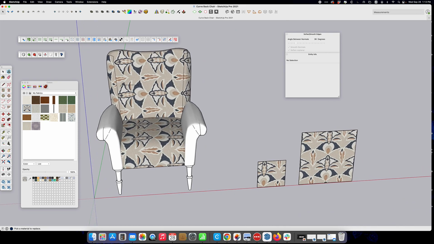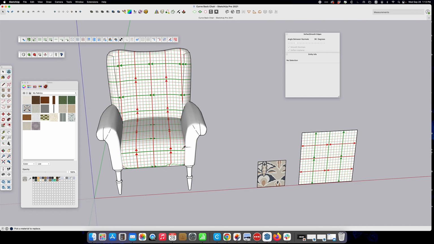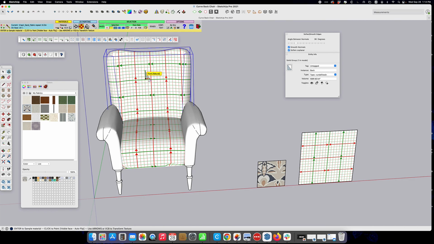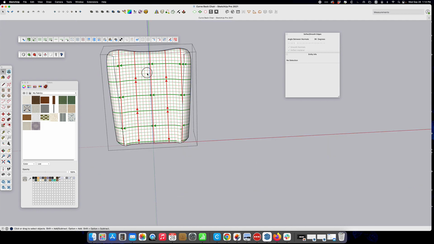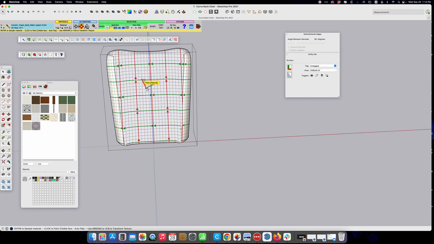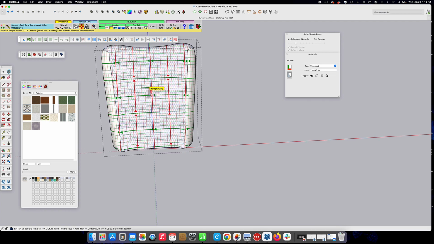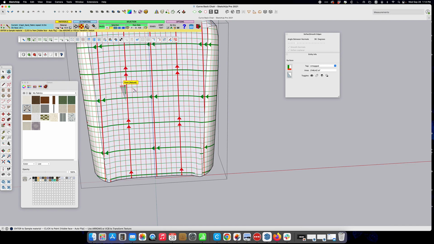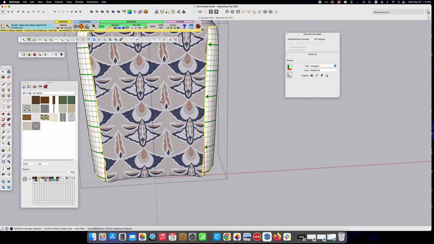You'll notice that my texture is sideways. That was because, if you notice, I have my UVs running the wrong direction. So really I should reset it. My red arrows should be going sideways, and my green arrows should be going up and down.